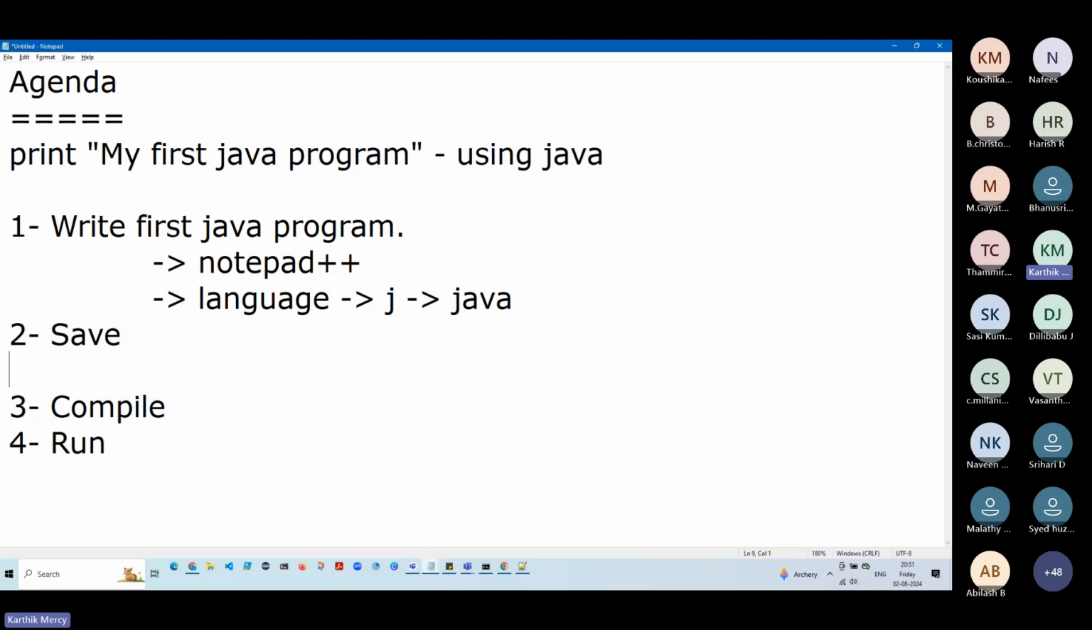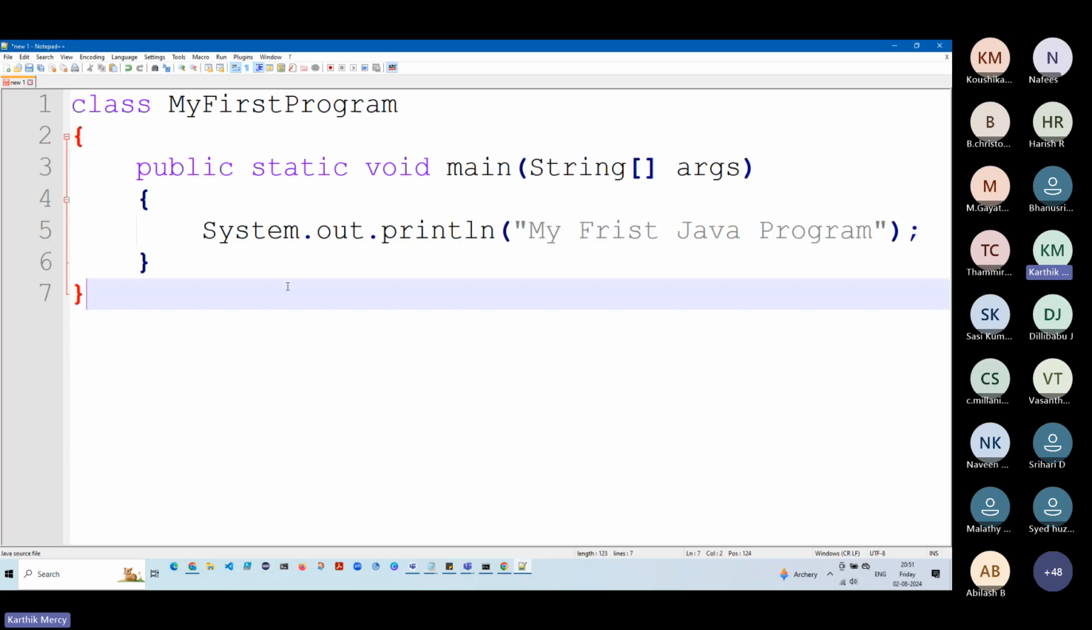Now, let me go ahead and save this. So how do I do it? I go to my Notepad++ software. Here you can see a red color, new one, red color. This is the file name, by the way. Notepad++ has given a temporary file name saying new one. So I do not want this.